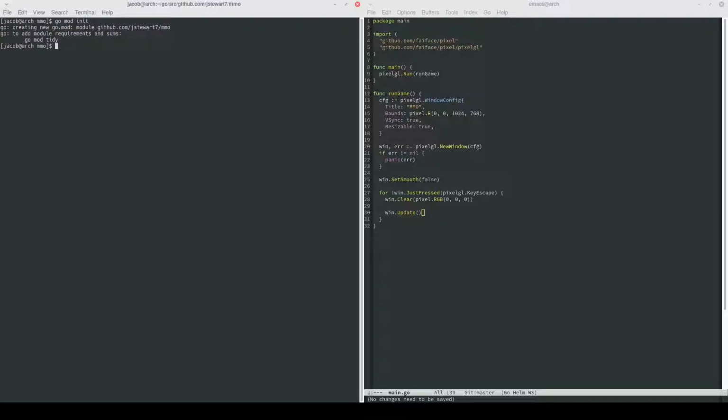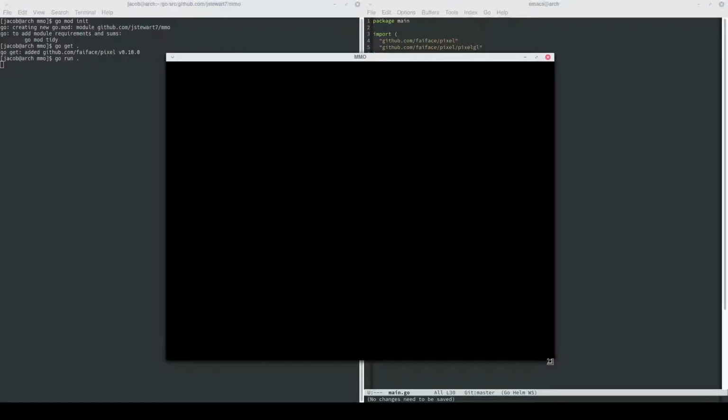To do that, to pull down all of your dependencies, you can just do go get dot. Now that Pixel is pulled in, we can actually build our code and see if it runs. To do that, you just do go run dot. And there you have it. Here's our screen. It's resizable, and the title's correct. The exit button doesn't work because we haven't coded that listener in, but you can hit escape to close.